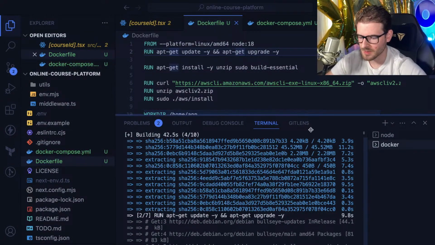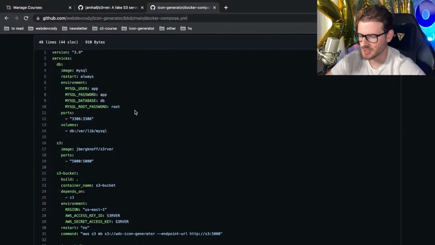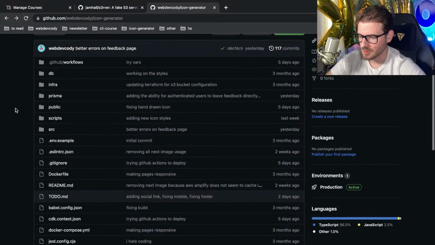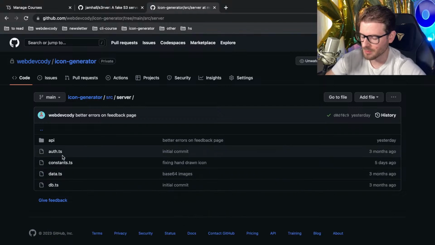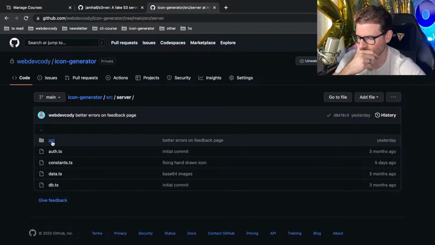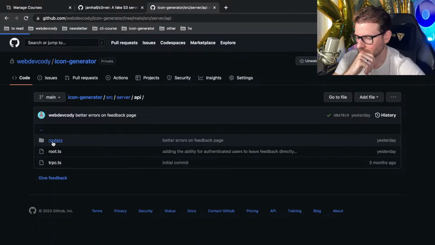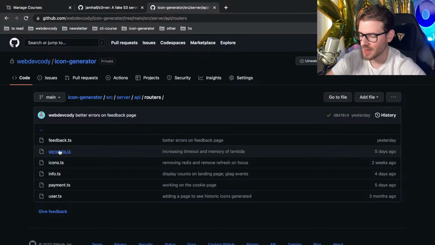All right, this is still running, but while this is running, let's just go and look at some existing code I have. I believe in my course generator application, I have a TRPC endpoint that you can call. Where is it? I have the generate endpoint. That's for generating icons and storing them in the S3. So we could probably start with this.